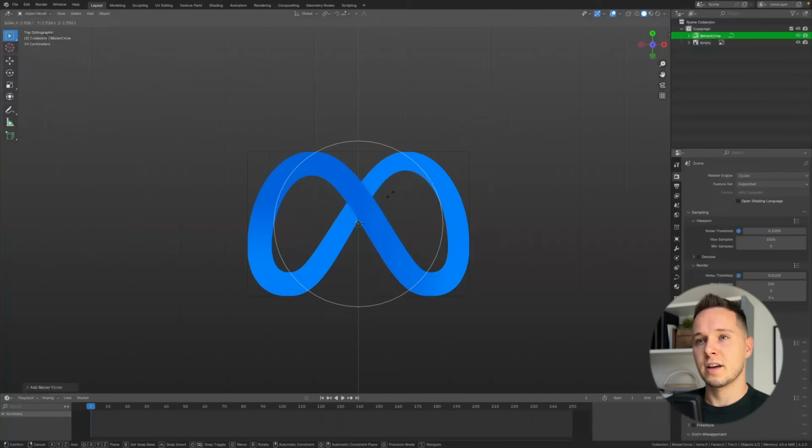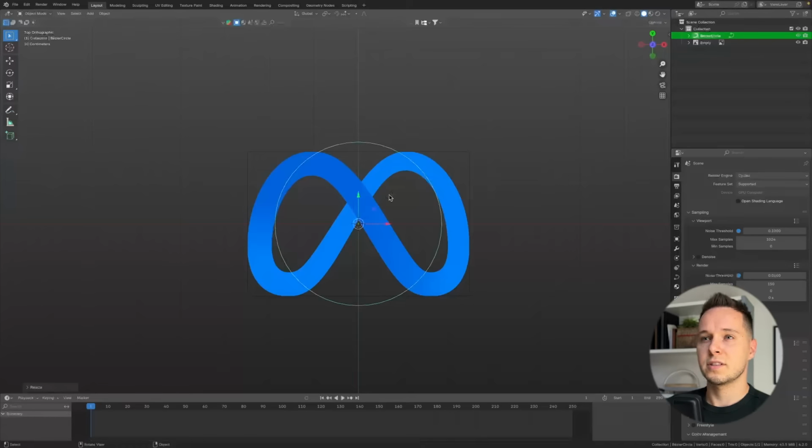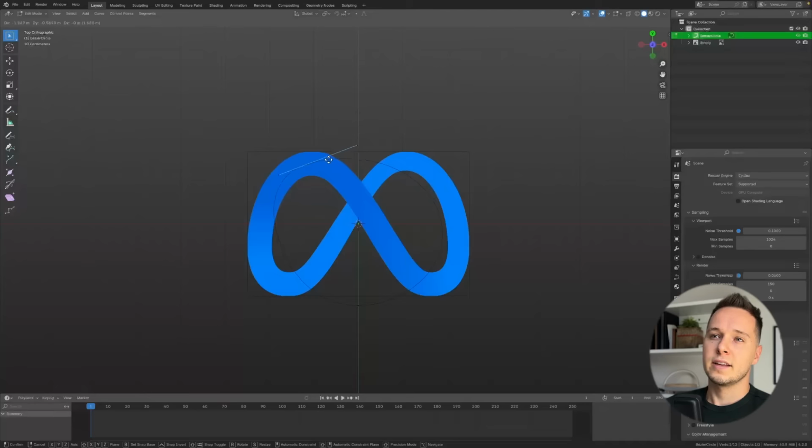So first I will scale the circle slightly by pressing S, and now I will press Tab, go to edit mode, and you can see we have 4 vertices here, which is more than enough for us to work with. So I will take the top one and I will put it somewhere in the left top corner. Then I will take the left vertex, I will put it somewhere here in the bottom, and it doesn't have to be precise at all, we will smoothen it out later.